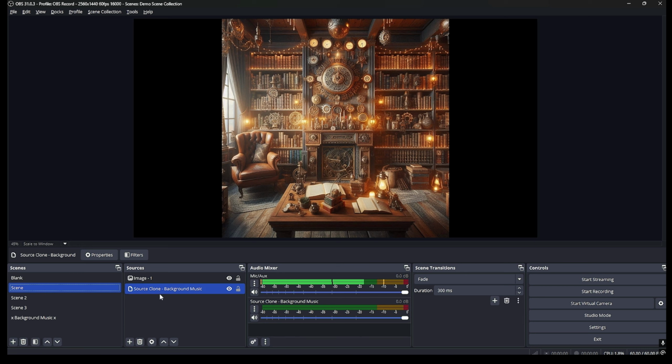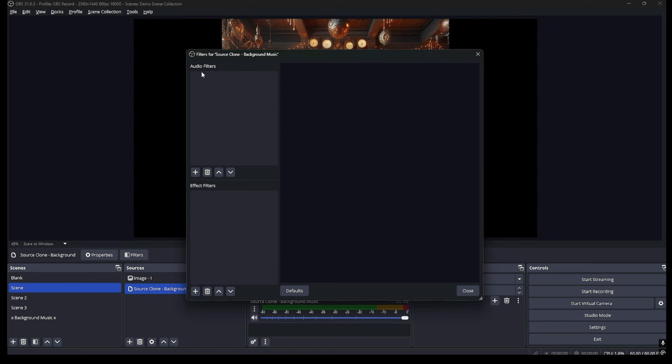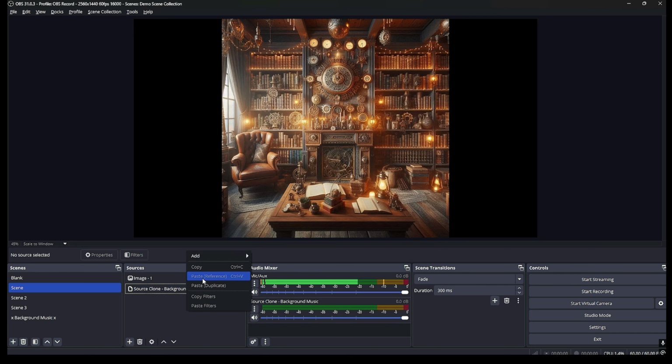You'll need to apply it separately. And here we have our first clone source of my background music, and I'm going to go to the filters, and there's no audio filter installed or inherited from the original. That's what you're going to have to do: add your filters or your volume control.